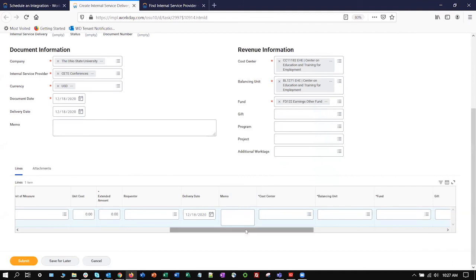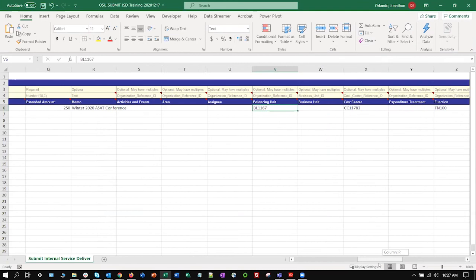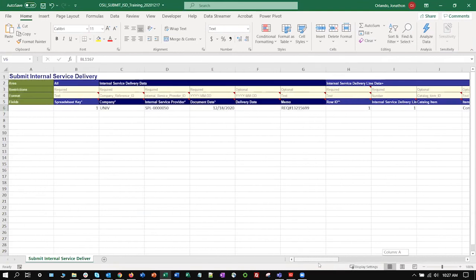Any questions on line item? I think it's pretty straightforward. It follows very closely with what you're doing in the online entry. Next part is where this starts to differentiate itself and provide some ease of use and options for you.